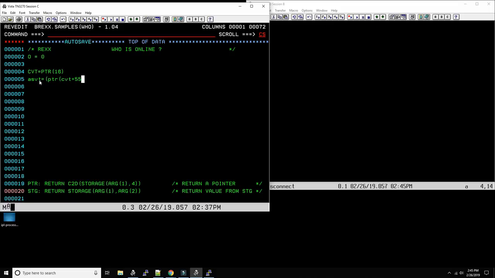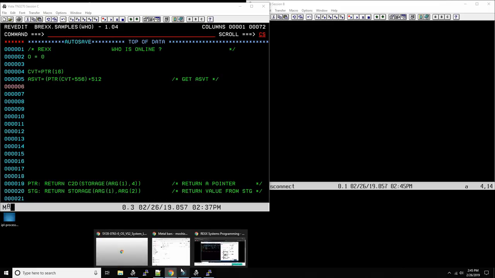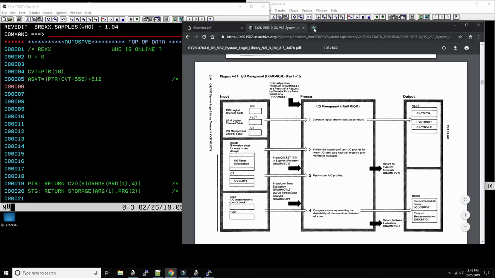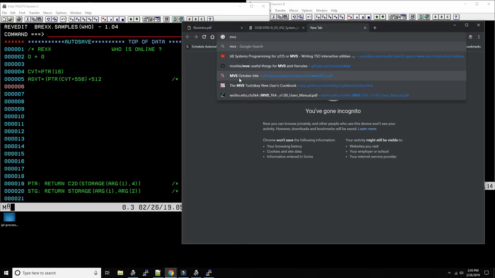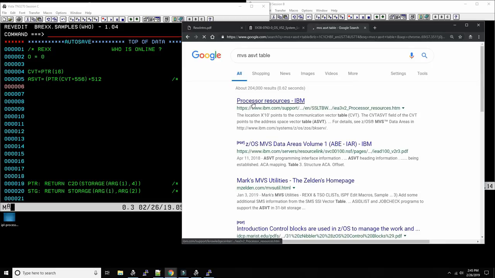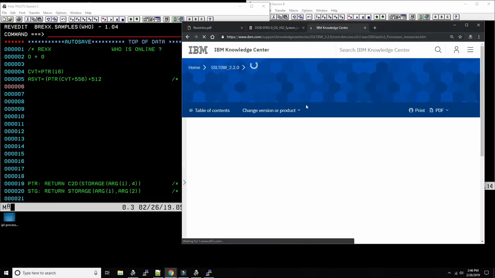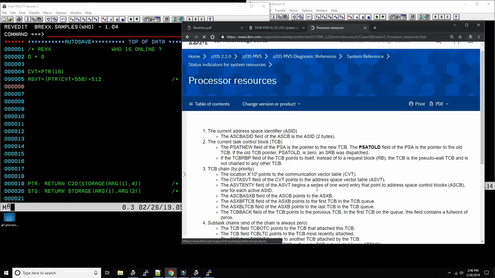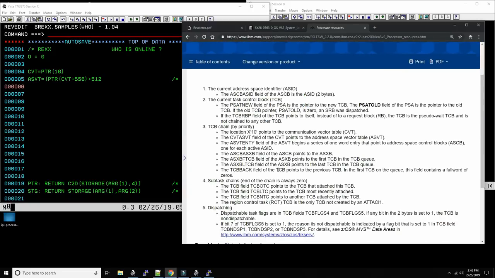So here's a table that we need to address to get the names of all logged in users, and that's a table called ASVT. So let's go look at that. MVS ASVT table. The first answer you're going to get is always going to be from the IBM, but that table didn't really change that much.